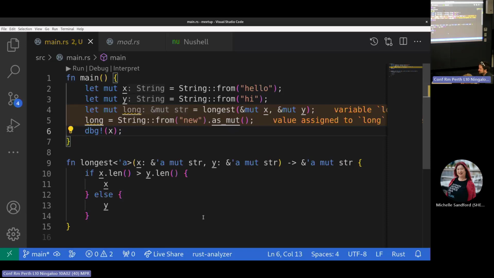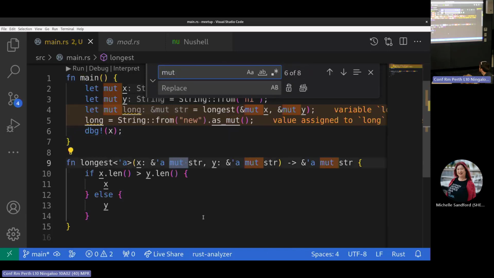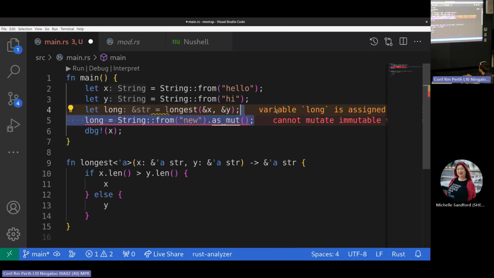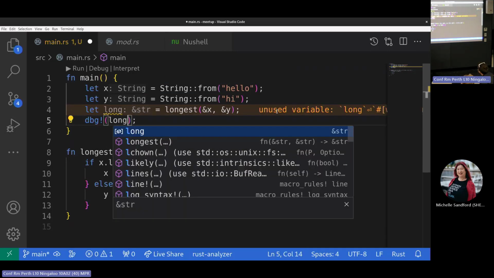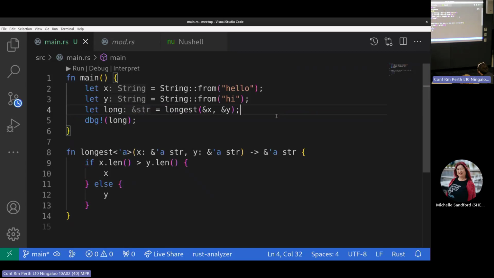I want to clarify something. So let's say we remove all the mutability stuff. So like the borrowing and ownership stuff. What was the borrowing and ownership that's happening? Yeah, so longest borrows X and Y, both of them, takes an immutable reference to both of them. And then it returns an immutable reference, which is at least as long as the shortest lived reference out of X and Y.